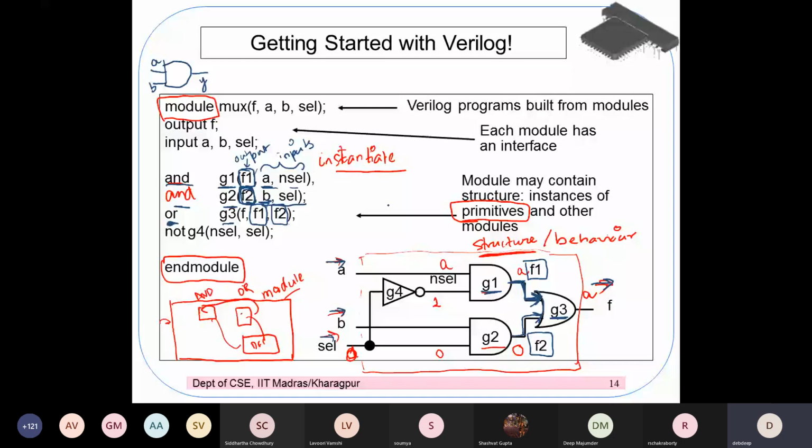The input of this NOT gate is the select, and the output wire is called N select, as you see over here. So that is why the first one is the output, as I said, by our syntax, and the second one is select. Okay, so that is the input.